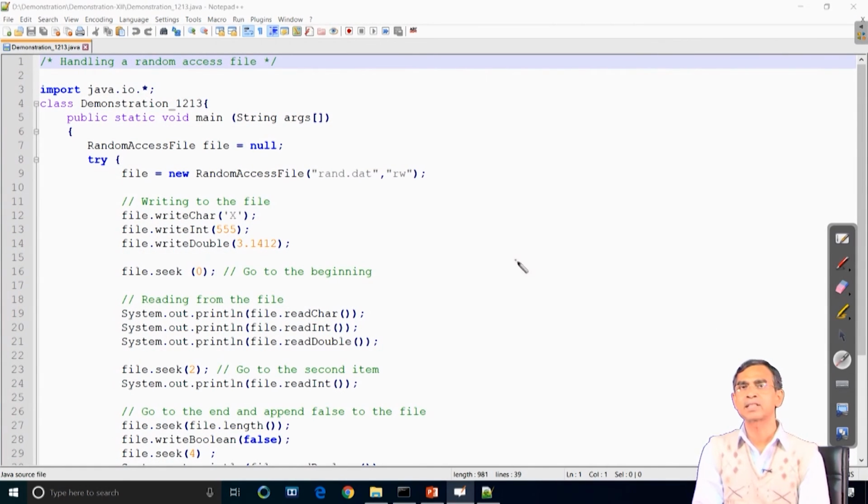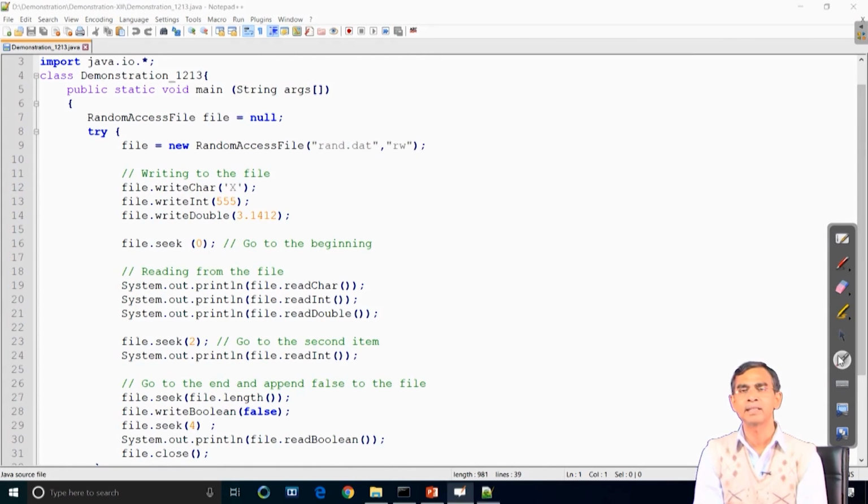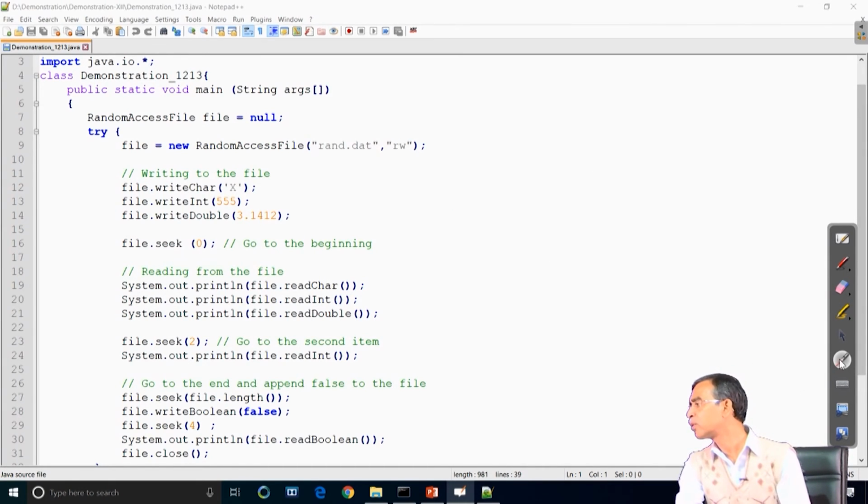Random access is just a different mechanism, totally different than the concept that we have learned so far. In some situations we have to access the file in a random manner. Whatever we have discussed, we discussed the file in a sequential manner, that means one character, then the next character, one byte, then the next byte, until the end of file. But here we can read at random. So this program gives a quick demo of it, and you can use the File class for this.